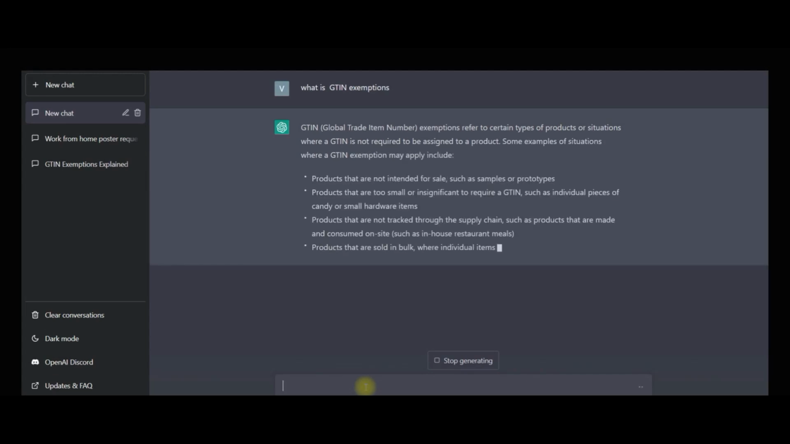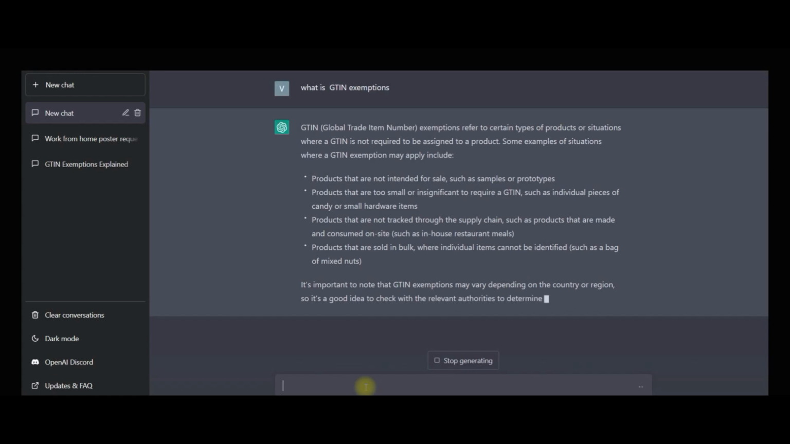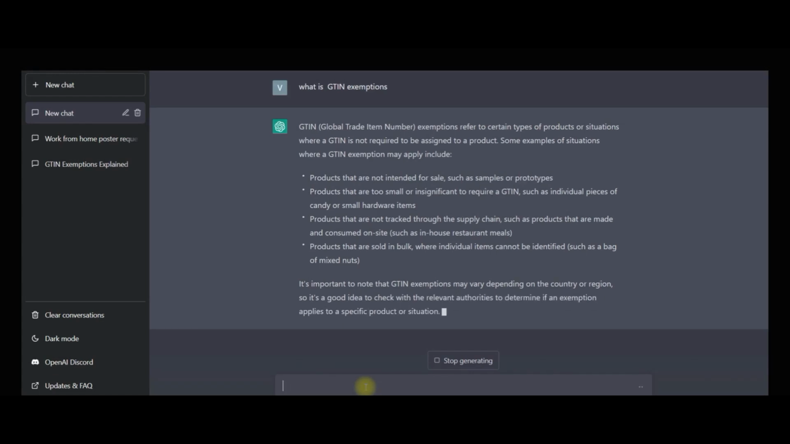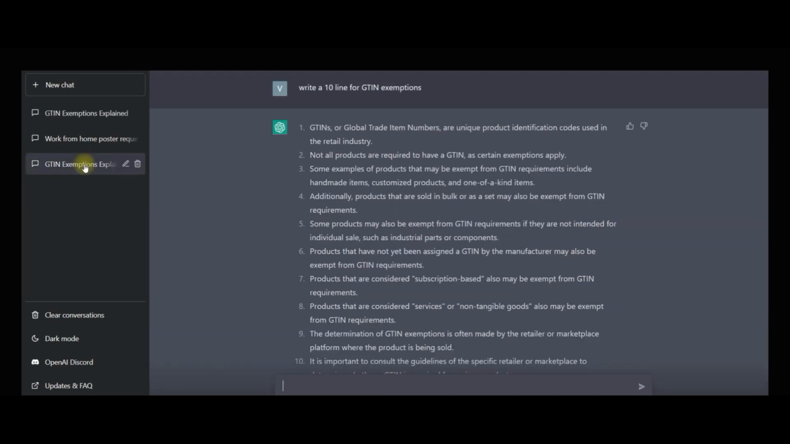It's so quick. You can get whatever information you need from ChatGPT, and it is the quickest way to get information. I like it. And I also asked it to write 10 lines on GTIN exemptions, and this is the result. Cool.